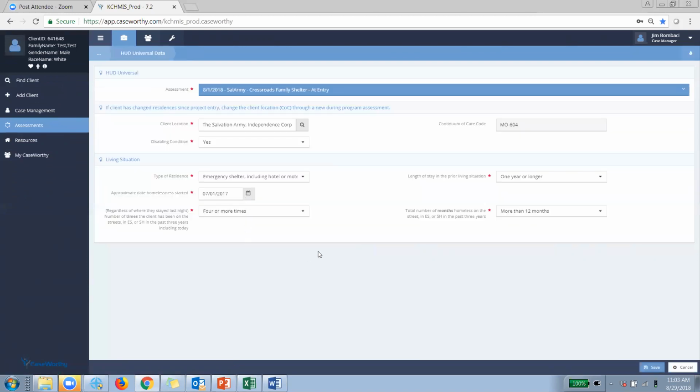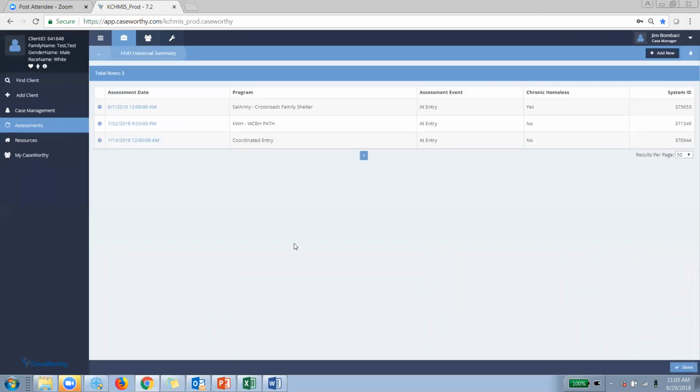So for example, if new information came in and you needed to change something here, you could. You don't have to change the date or anything. This is assuming that something changed at entry. If something changed after entry that has nothing to do with entry, then you would either do a during program assessment or an annual assessment, and both have specific steps that you would not do here.